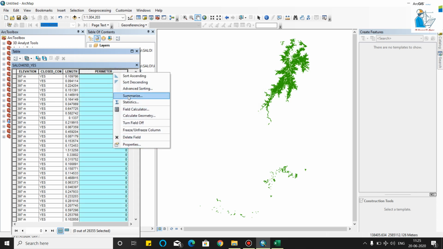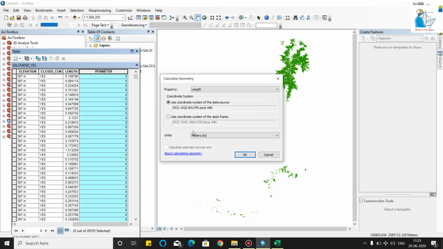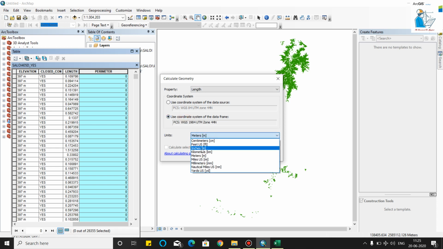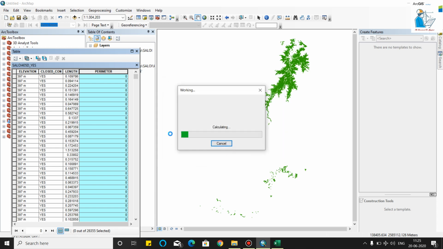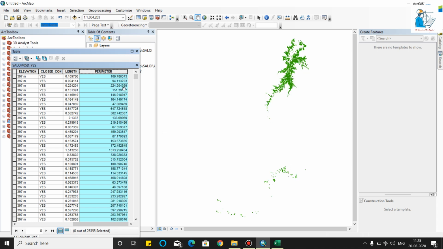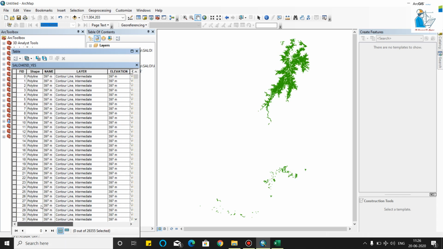Now you will right click and choose Calculate Geometry. For this, you must set a PCS system to calculate the length, perimeter, and all. You will calculate in meters. Click OK. You can see your length is calculated. You can easily export this table to a CSV file or any table.